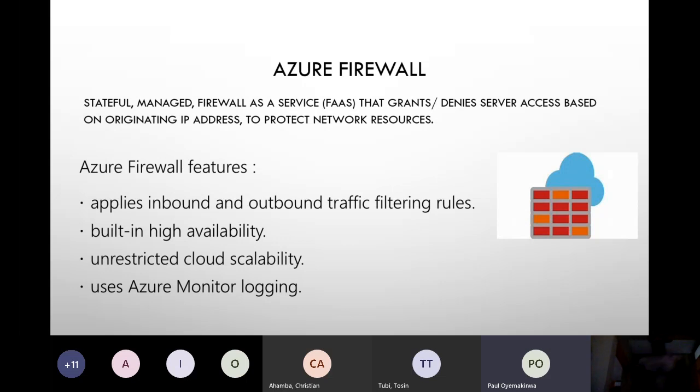And what does Azure Firewall do? Azure Firewall is a service on its own, more like a firewall as a service. It grants and denies access from an originating IP address and protects your network resources. Let's say for instance you have a VM running in your infrastructure, but you want to restrict access to that VM. You discover that there are hackers logging into your VM, let's say from Russia or from the US, for instance. You might want to block, or you are discovering that there's a particular IP address that is accessing your resources.